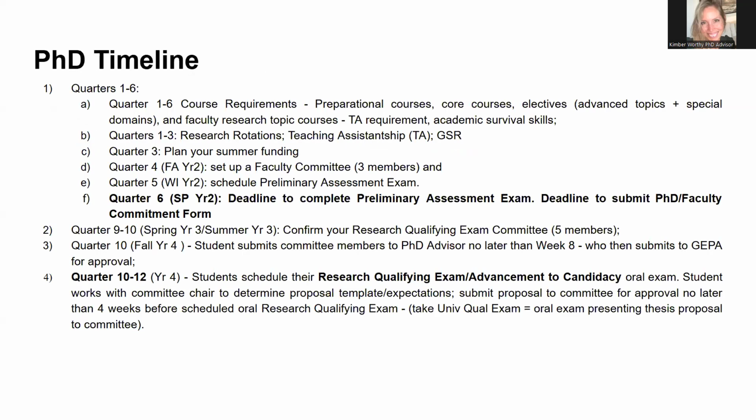Here is essentially zooming out of what the PhD timeline looks like, and it's just a snippet of each quarter. So here at the very top, you have quarters 1 through 6. That's your first 2 years in the program. 1 through 6 are your course requirements. All of your course requirements will be due during those 2 years. And we'll break down those 2 years and what that'll look like.